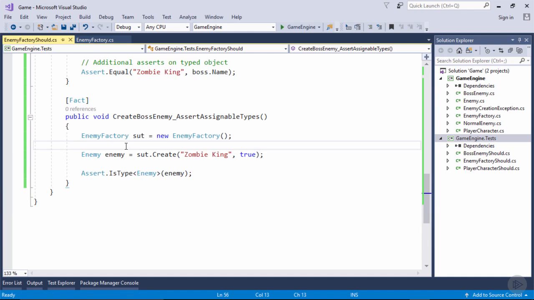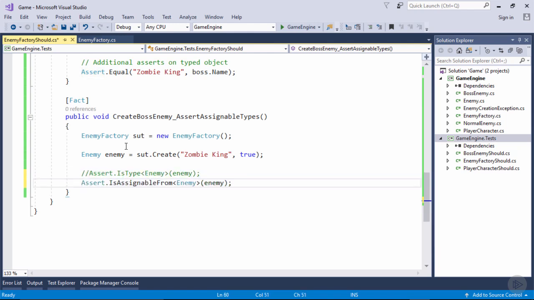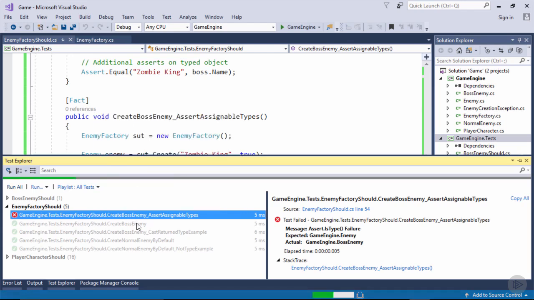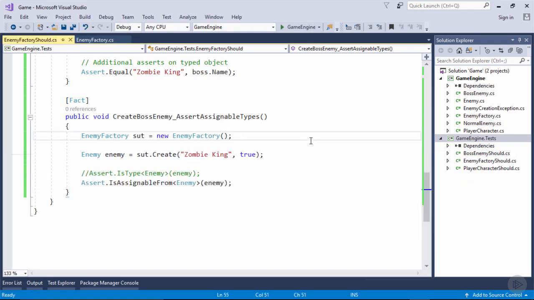If we wanted this test to pass because a boss enemy derives from enemy, rather than using the strict IsType assert, we can instead use the Assert.IsAssignableFrom method. Once again, we're specifying the generic type here as Enemy, but unlike the Assert.IsType method, IsAssignableFrom will take into account any inheritance. If we run this test now, the test will pass, because we're no longer using the stricter IsType method.